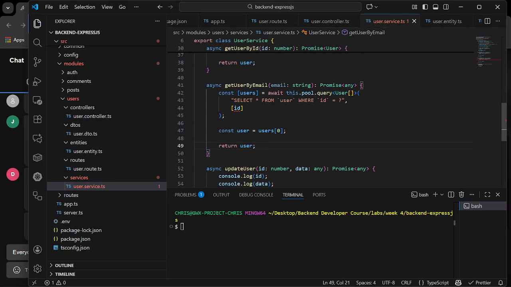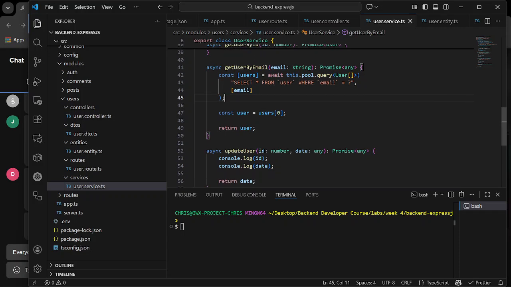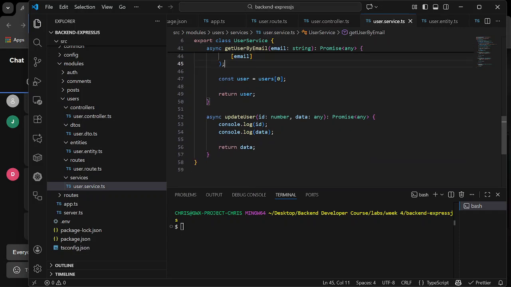Then I'll use email here. Then update this email as email. So this is done. Get user by ID, get user by email. So these services, we're going to use them in the provider, in the controllers here. So let's do update user.